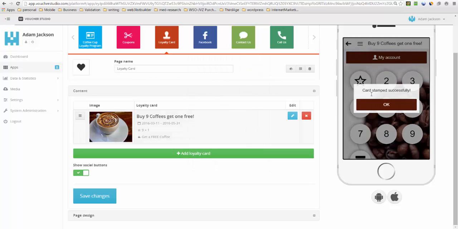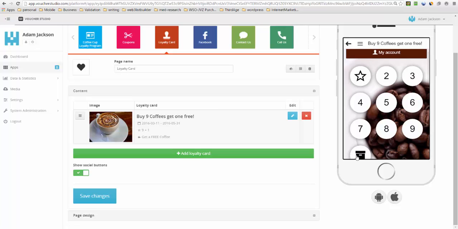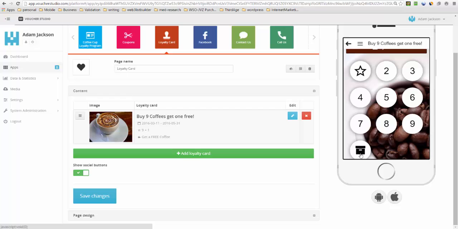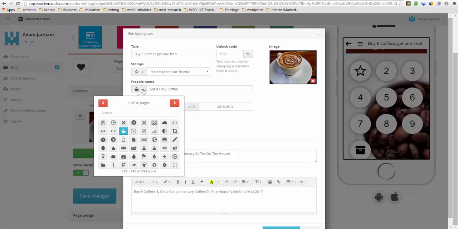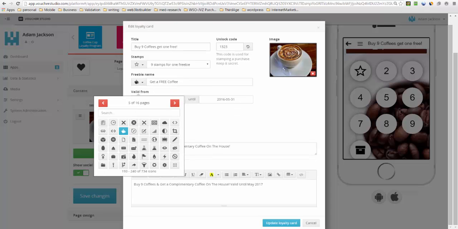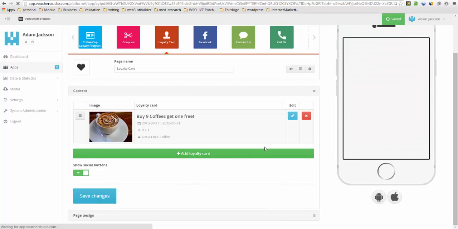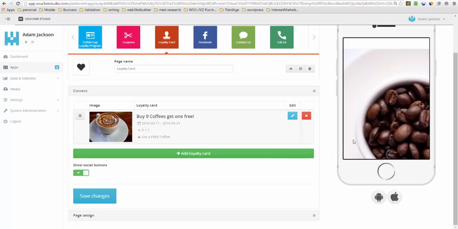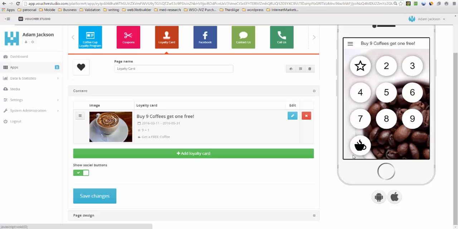And then what happens is, as you can see, you've got your first stamp, and at the end of it there would be a free coffee. Now if we wanted to change this icon here to signify the free coffee, all we'd have to do is come back into the app, and here you can see I've changed it to the coffee cup. So let's update the loyalty card and save the changes. And what will happen is that now it's changed to a coffee cup icon, and that's how it works.